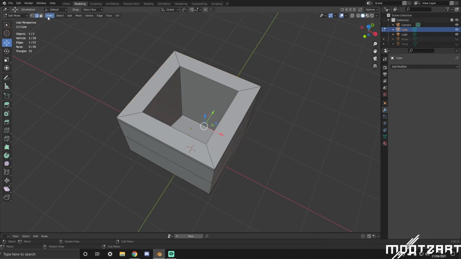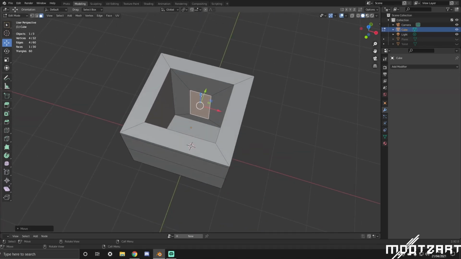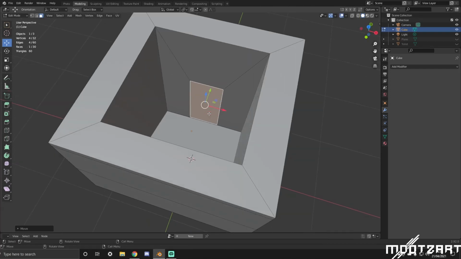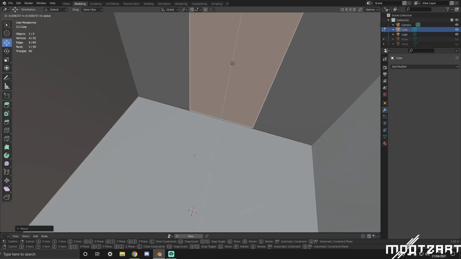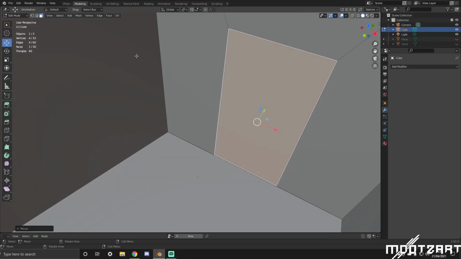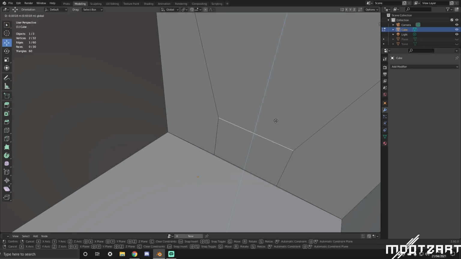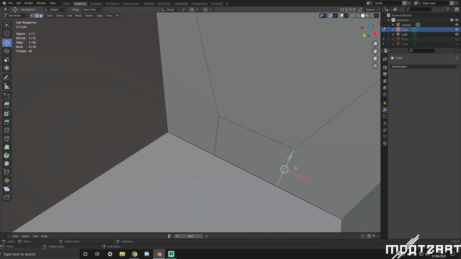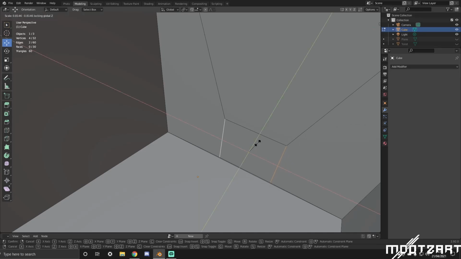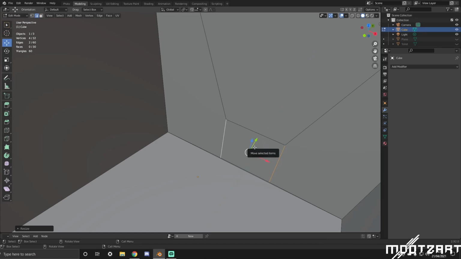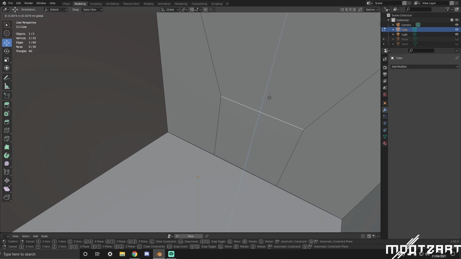So to get that other hole, I literally did the same process, pressed I, gave myself a little inset, and then I just moved it down to meet the bottom edge along the X. Then in edit mode, edge select, and I just played around with these scales. So if you don't know how to do what I just did then, obviously you can change these around how you like.